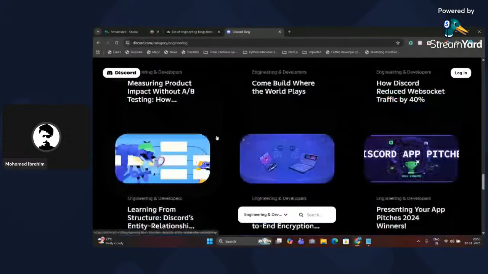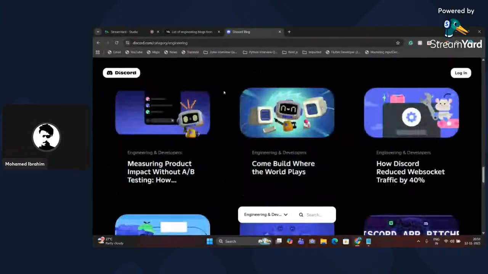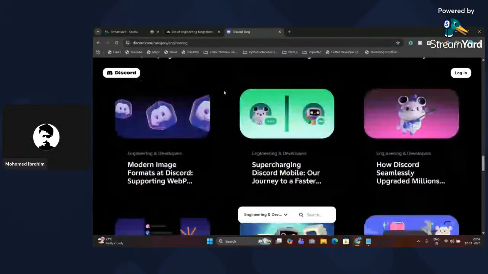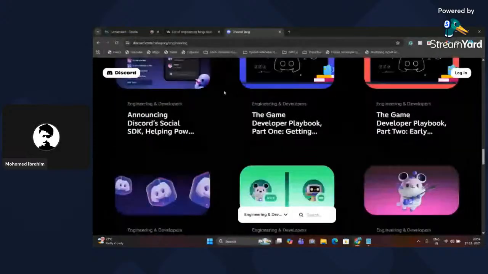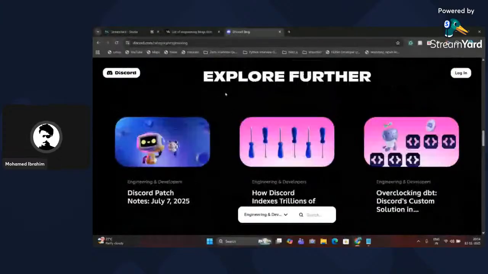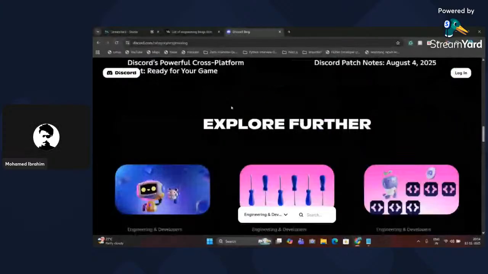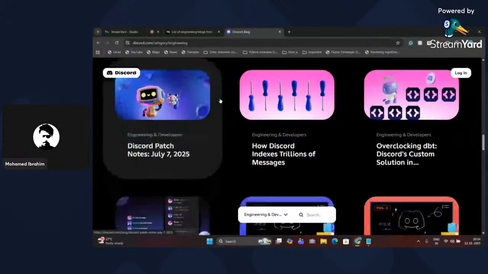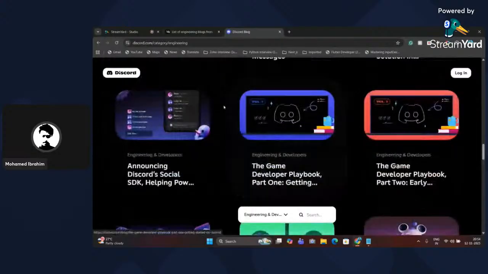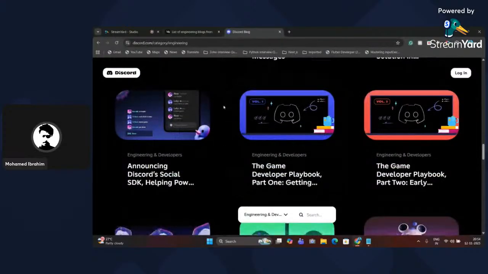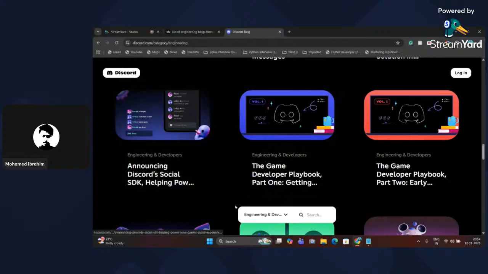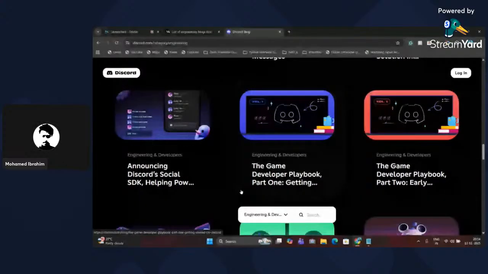So first of all, Discord uses React Native for their mobile application development. As we know, React Native is also a cross-platform development tool. You can develop Android as well as iOS apps, and further you can develop for Windows and web too. So this Discord application is developed with React Native.